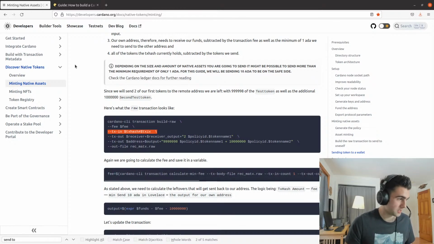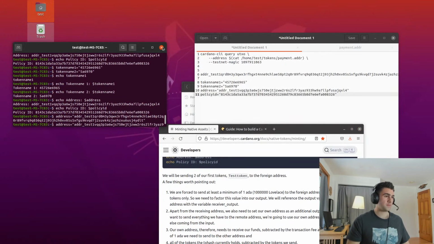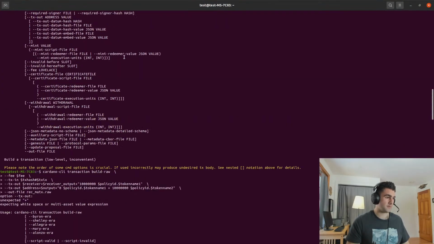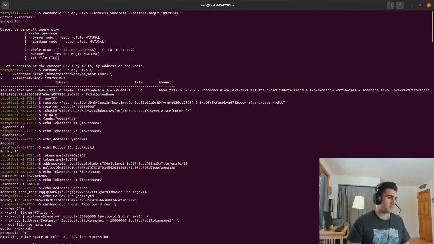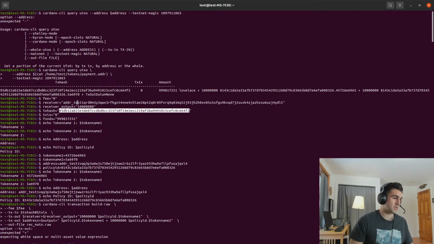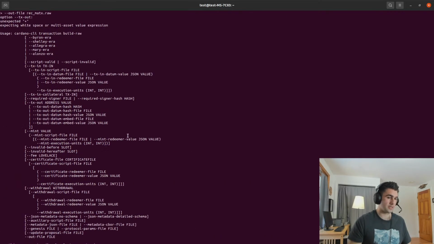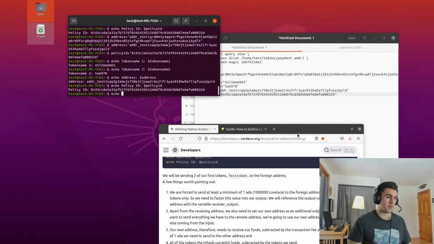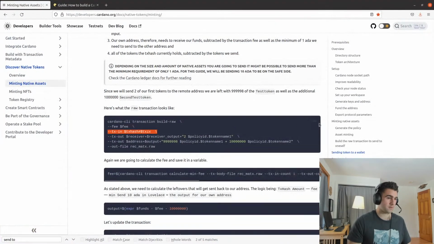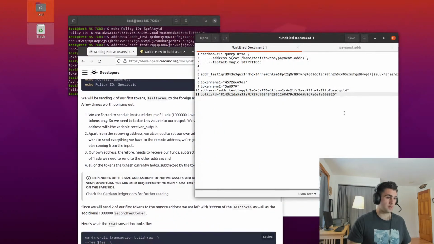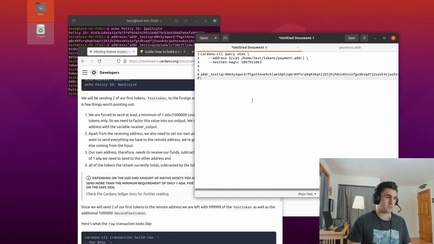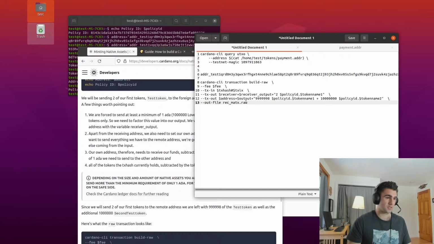Okay, we need the TX hash too. So let's go ahead, grab that from the terminal again, just for good measure. No, I think we set that one right. Yeah, we set that one correctly. All right, I think our parameters are set correctly now. Grab this. Paste that in there.